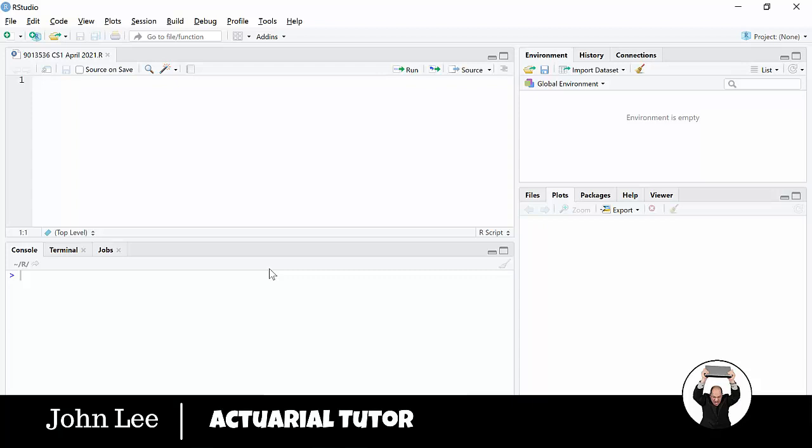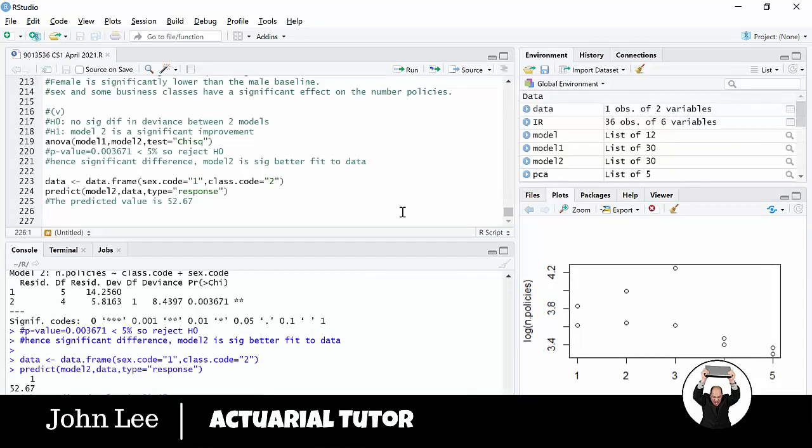Also, before the exam starts, you should load up any packages and the data sets that you'll need for the exam. Okay, here's an exam script that I prepared earlier.